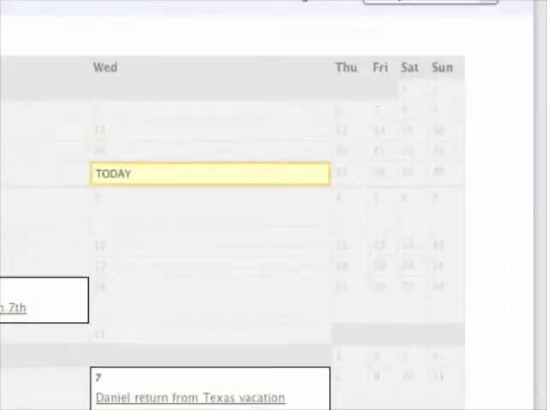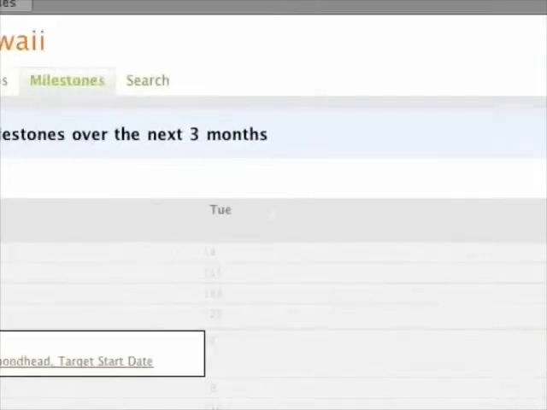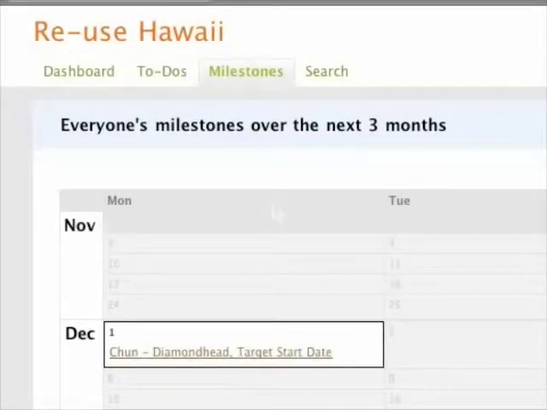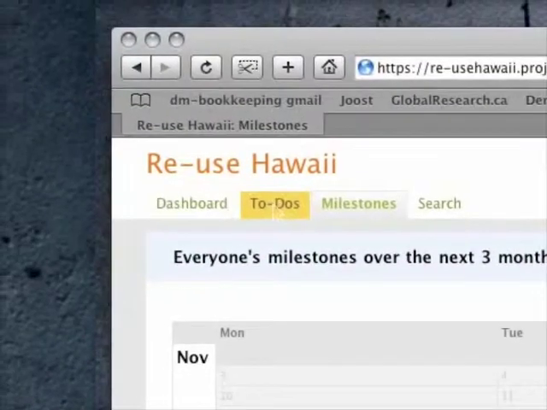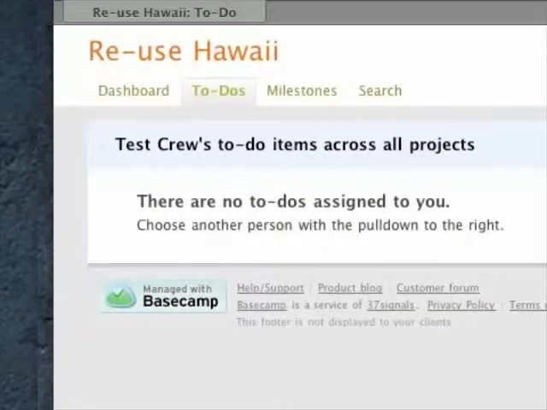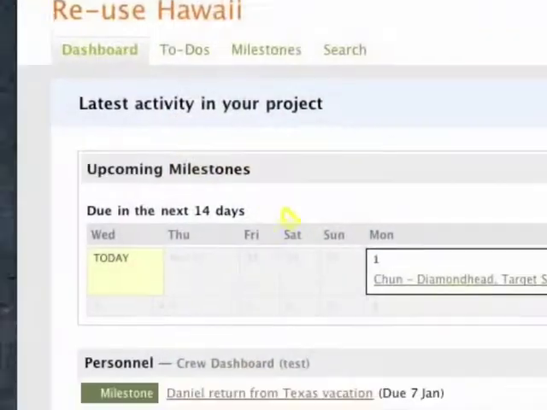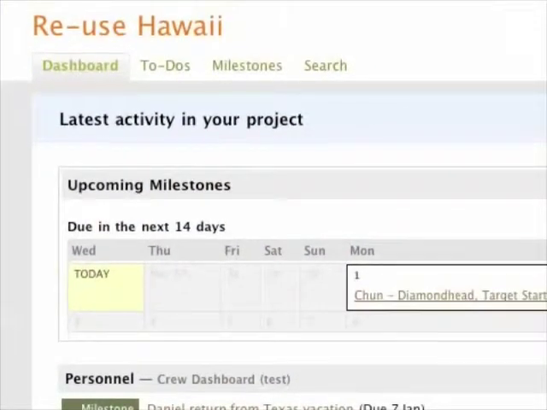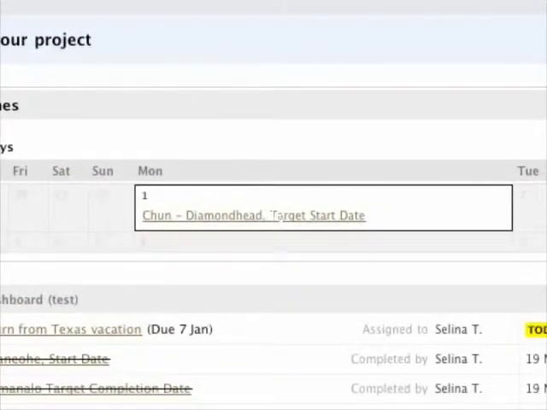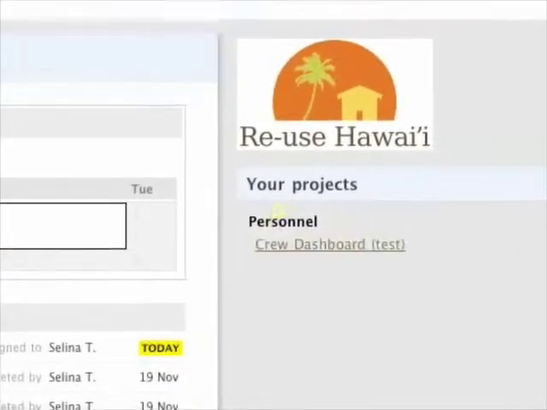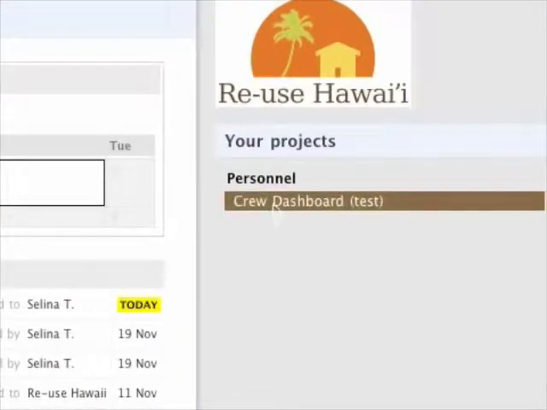And then if you look at the to-dos from this global level, the to-dos would just show any to-dos across all projects that are assigned to you. For most of you, that won't be relevant. So to use the Crew dashboard, you want to go to the right of the screen to your projects and click the Crew dashboard link.